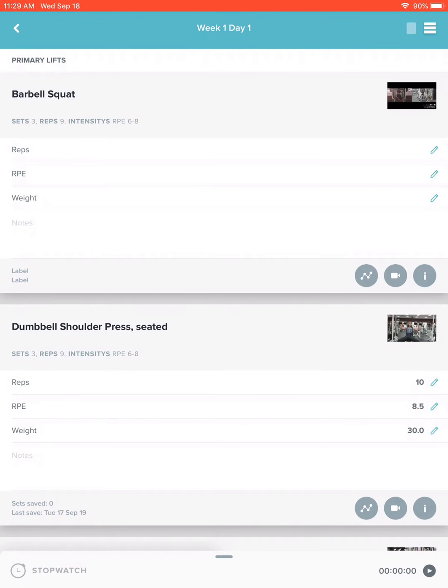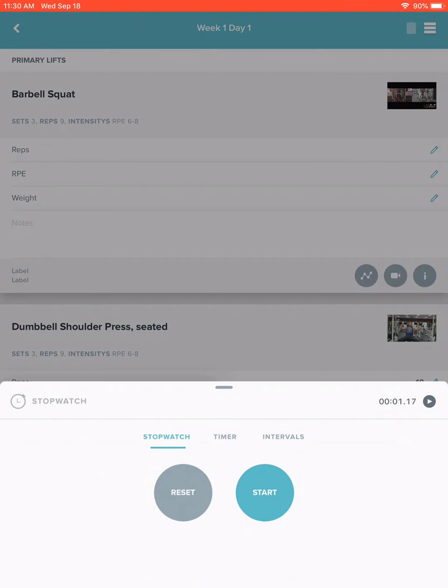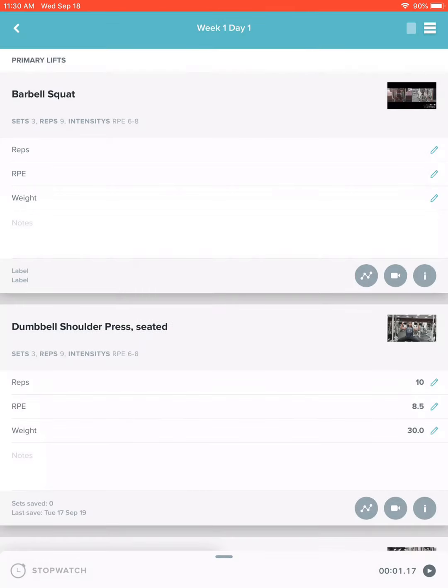At the bottom, there's also a stopwatch, which you can use to time your rest breaks. If you pull up on it, you have the options of using it as a timer or interval timer for high-intensity cardio circuits. When you look at intensity, you'll see an RPE target.